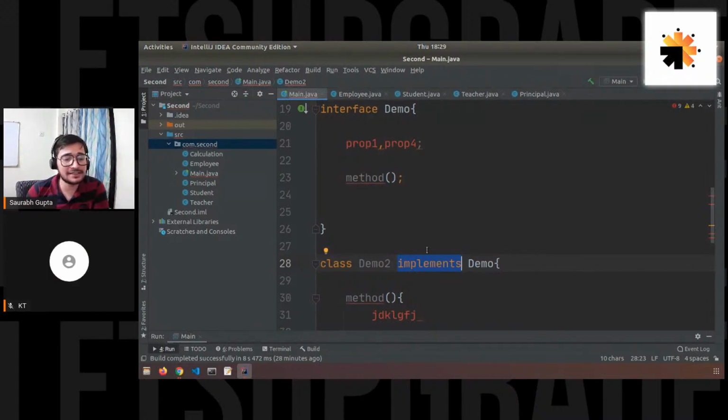So tomorrow we're going to see how actually interfaces work, how we're going to use them, how multiple inheritance is achieved using interfaces, and why multiple inheritance is possible with interfaces and not possible with classes, and how interfaces help you to achieve abstraction. Tomorrow we're going to learn everything.